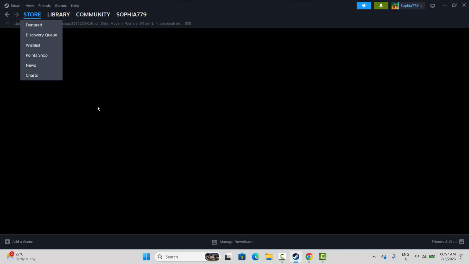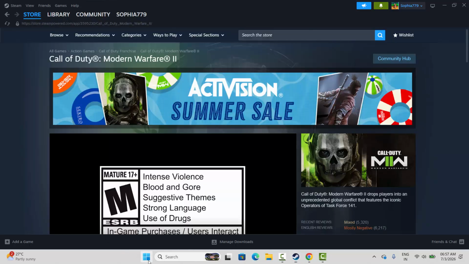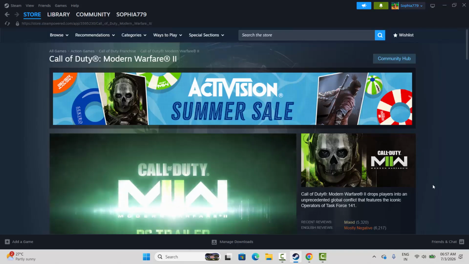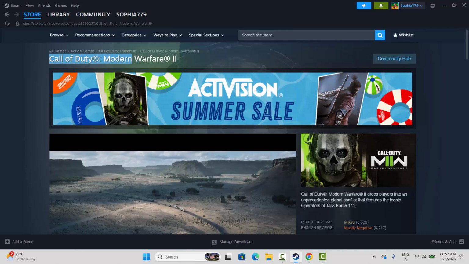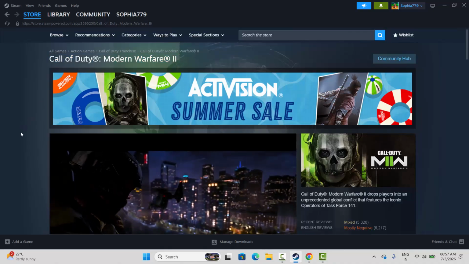Now after that, restart your PC. For that, click on the Windows icon and now click on power and then select restart. So this will restart your PC, and once your PC restarts, again launch Steam, log into it, and finally reinstall Call of Duty Modern Warfare 2 game and then click on the play button to check if the game is launching or opening or not.